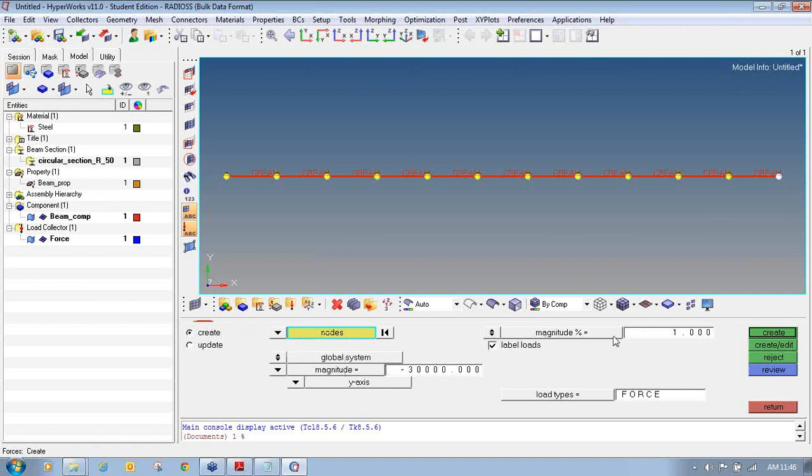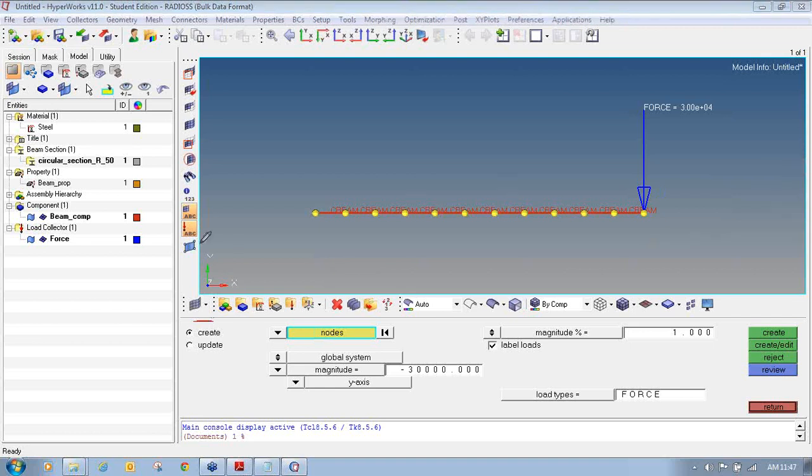Then the percentage magnitude, that is the representing of force. The force is represented in HyperWorks as a single arrow. So if I click create, you can see it has shown that the force has been created with a magnitude of 30,000 newton, and the direction of force you can see from here is in the minus y direction, that is negative y direction.